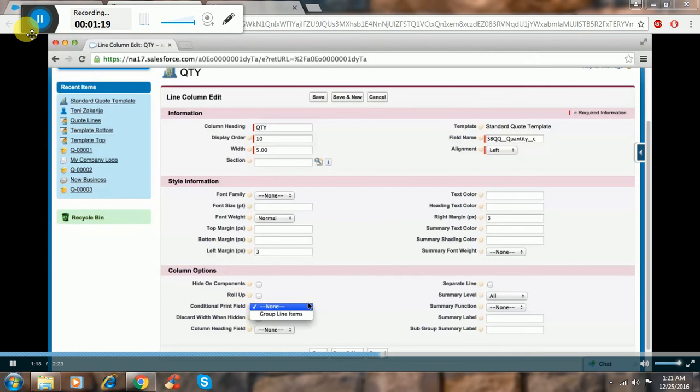The Conditional Print field is useful because sometimes you don't actually want to display the discount. If you hide the discount column, the doc engine readjusts the width of all the remaining columns in order to still use the total width. The Discard Width When Hidden checkbox disables hiding column width when hidden. That way you don't have to use the whole width of the page anymore.